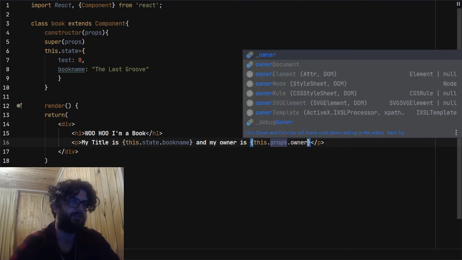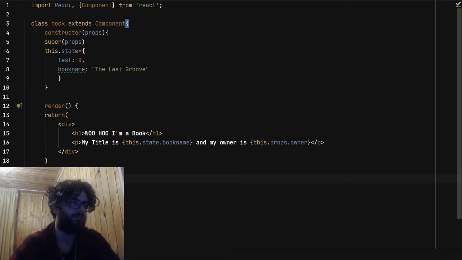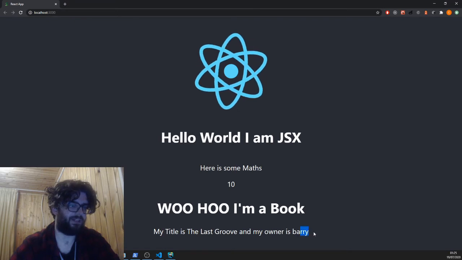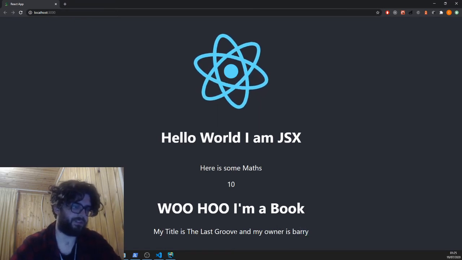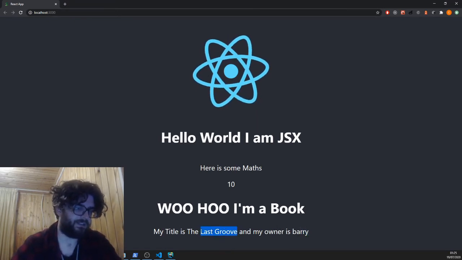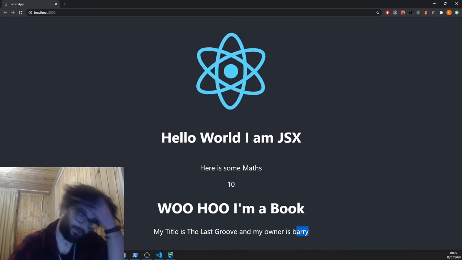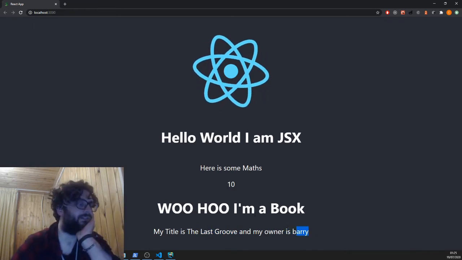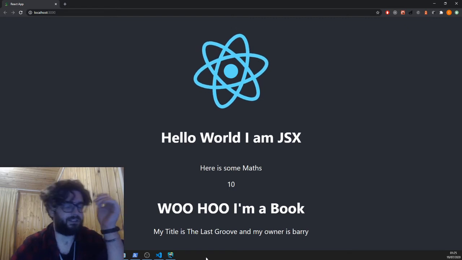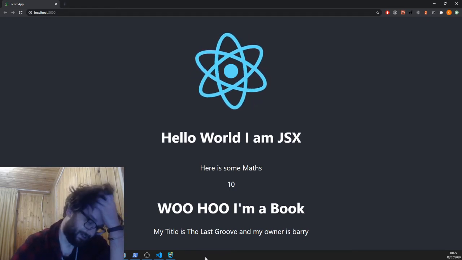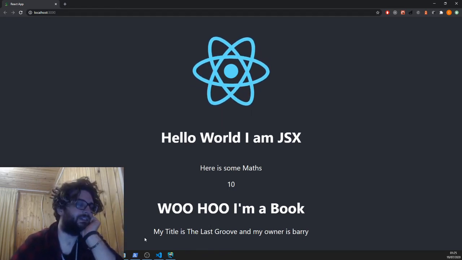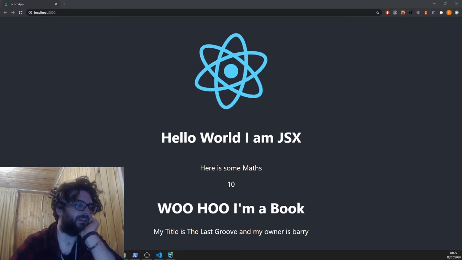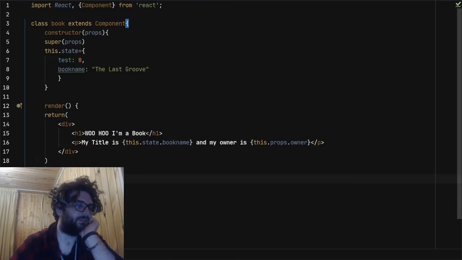See, it pops up there, which is good, hopefully. Barry, so there you go, that's a prop. This is a state. This is a prop passed from the parent to the child. So I mean, that's amazing and everything, but there's not really much going on there that's impressive. So, what if we wanted to change the name of the book?